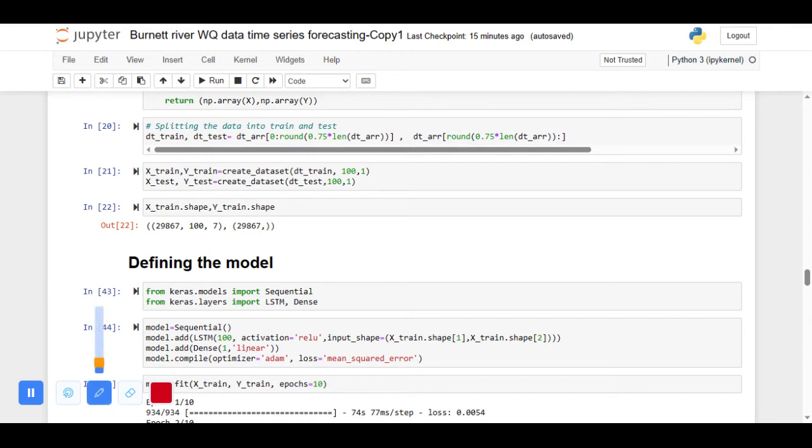Then after that we will be using that create data set function for reconstructing the data into train and test. As you can see, it is x train, y train, create data set. D train is our data set, then 100 is our time window. We want to look back 100 hours as our data is hourly. Then the label should be 1. Label 1 means the second column will be our target value. So this is for creating the data.